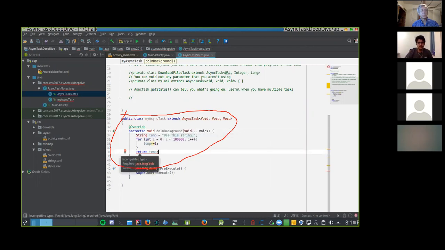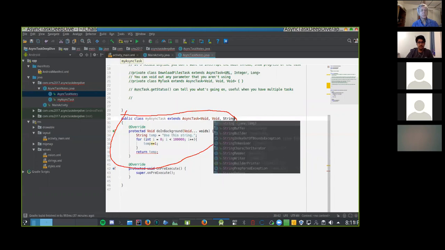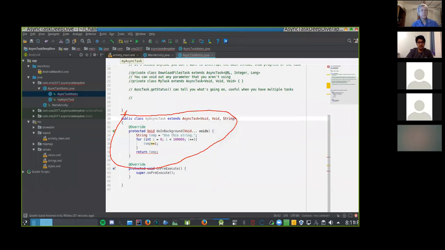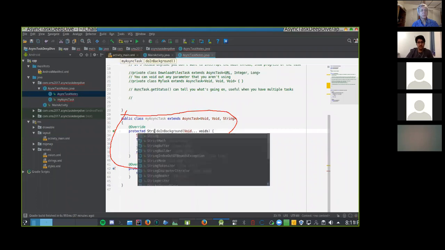No, the return statement. But if you need to return a string, in the line where you can see the async task, the first line, like public class MyAsyncTask extends AsyncTask, you need to specify the first should be void and the third should be a string. Can you explain what those three values in the extend statement are?